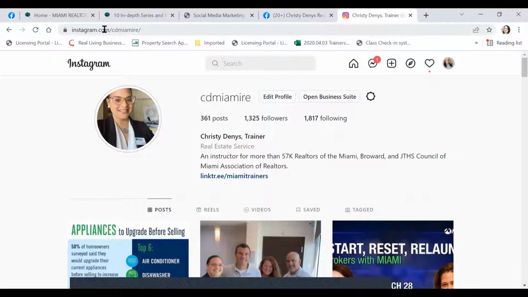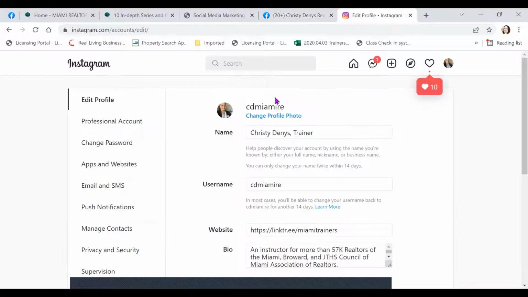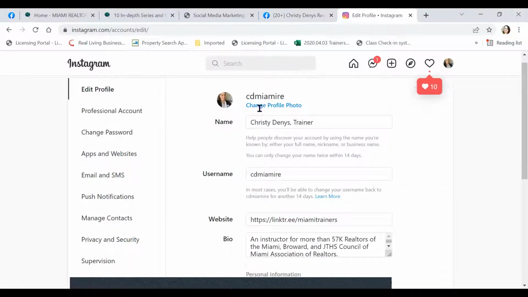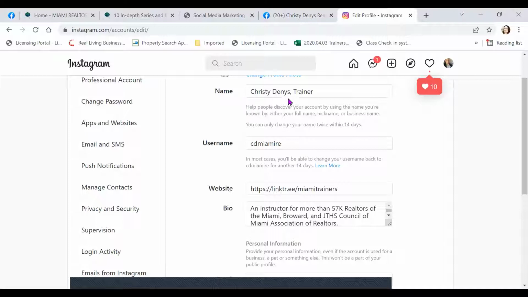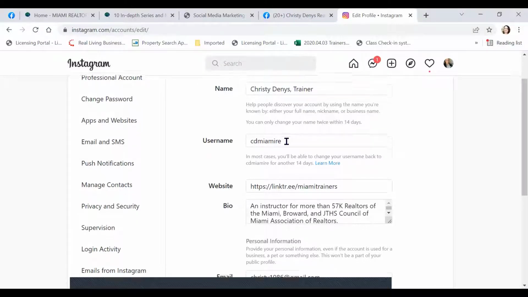I am on Instagram.com/my username, which is CDMiamiRE. I did want to show you that up at the top, you are able to edit your profile. So we're going to tap on edit profile. Some of the information that you want to edit is you want to make sure to have a nice clear name, a username. Your username should be the same name as the username inside of your Facebook business page, the same name or same username on Twitter and all of your social media if possible.